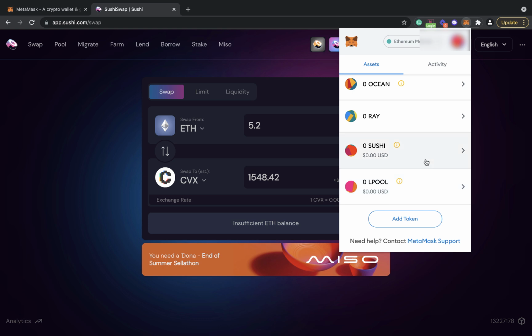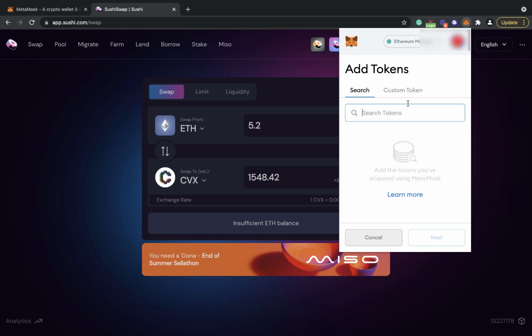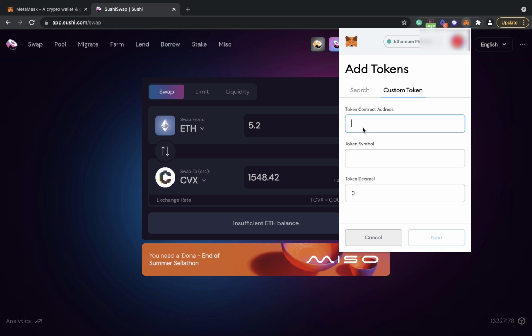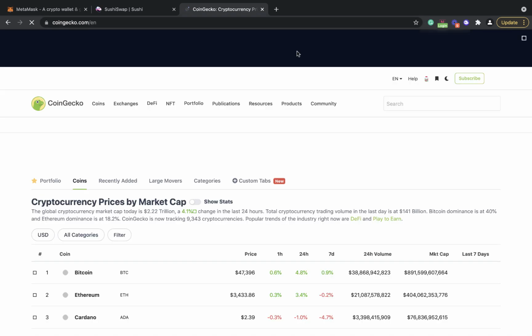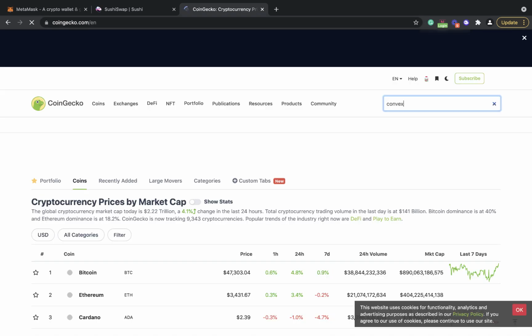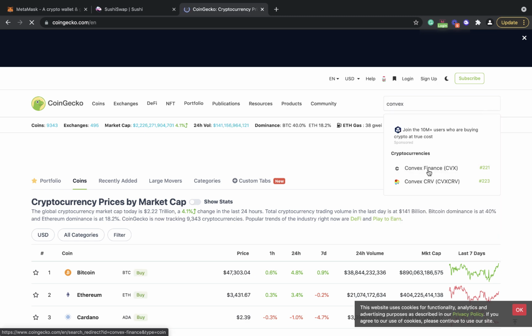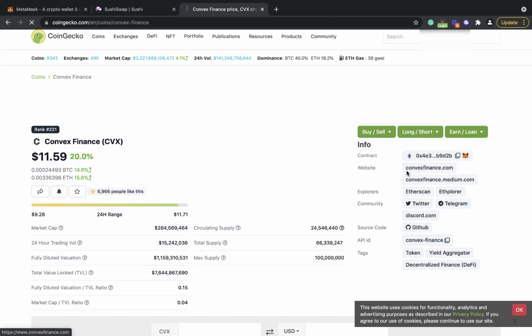If for whatever reason it doesn't ask you that, you can add CVX manually by clicking add token, and you can search for tokens here. You can see that Convex token is not already by default in MetaMask browser. You'll have to click on custom token, and it'll ask you for the token contract address. You can find this on CoinGecko. So we're going to go to coingecko.com. We're going to go to Convex Finance. We're going to copy the contract address right here, or we can directly click Add to MetaMask.